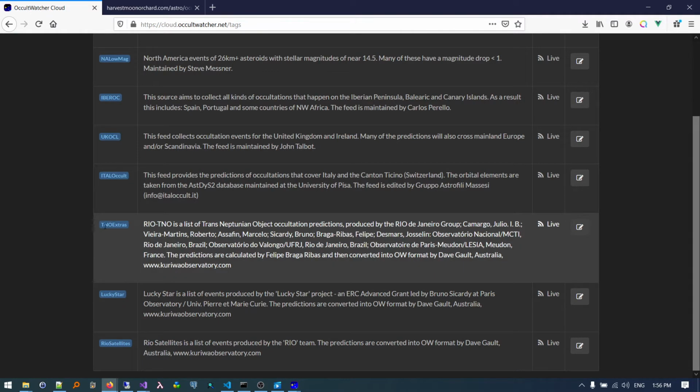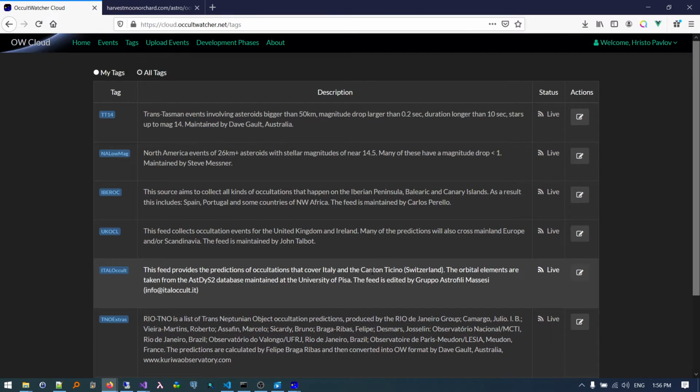It's similar with the TNO Extra Lucky Star and the real satellites, because these events are actually calculated by the professional astronomers from the Rio group, and they again are advertised for observations, and everyone is encouraged to report their results back to the Rio group, so they can do their research. Maybe in the future someone else would like to do a different research or observations, looking for observations of a particular class or type, or even a number of particular asteroids, and then events involving those asteroids may be tagged with this tag, and this will make it findable or discoverable in Occult Watcher.